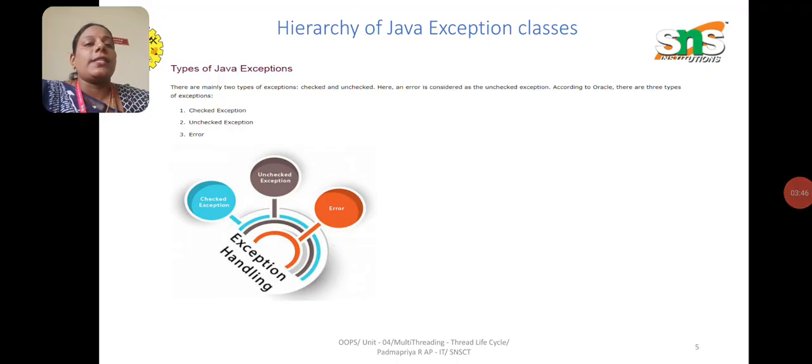Types of Java exception. There are mainly two types of exception, checked and unchecked. Here an error is considered as an unchecked exception. According to Oracle, there are three types of exception: checked exception, unchecked exception, and error. So this is the exception handling diagram. Here we can mention the checked exception, unchecked exception, and error.